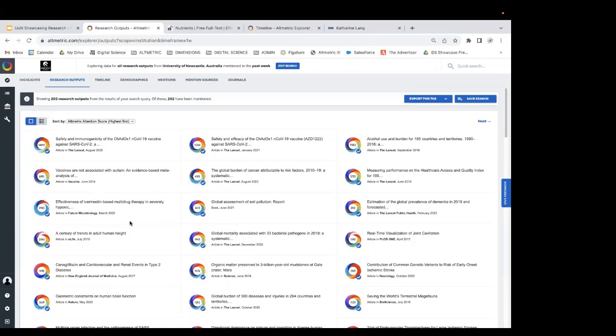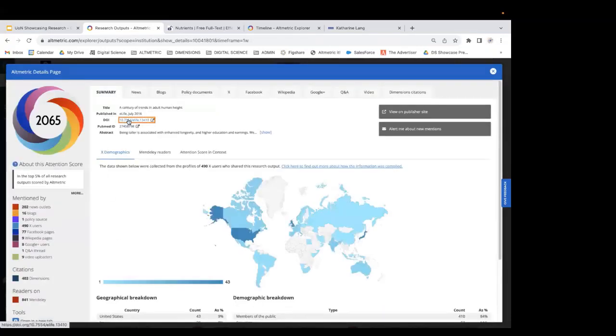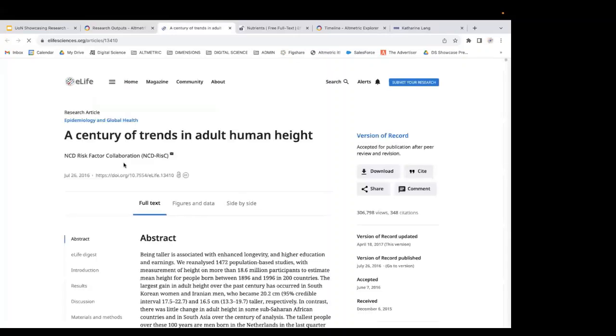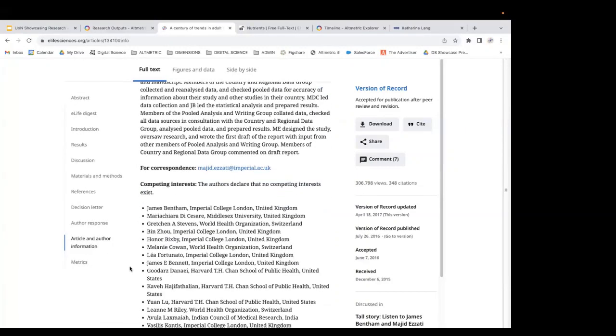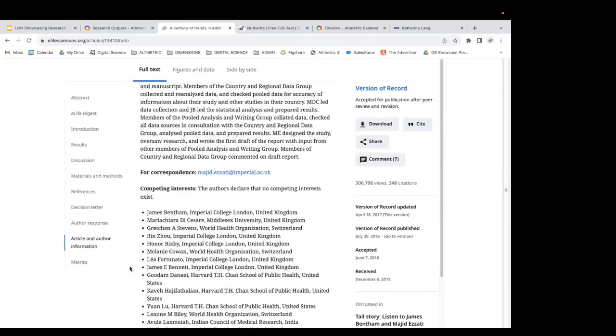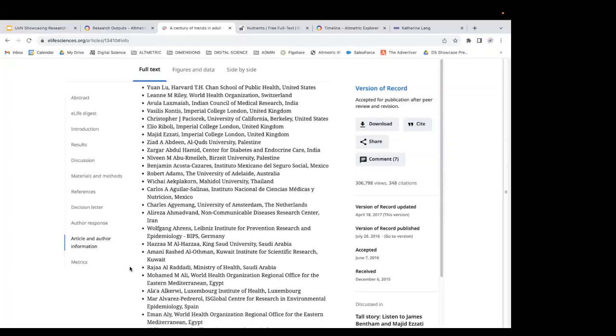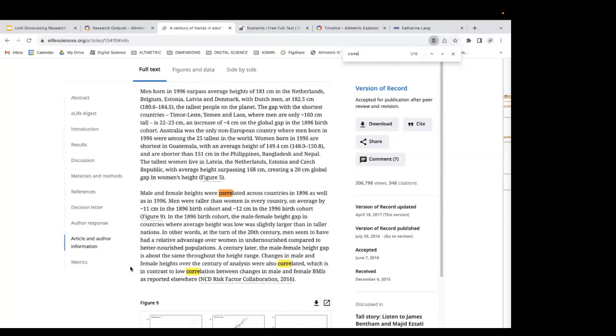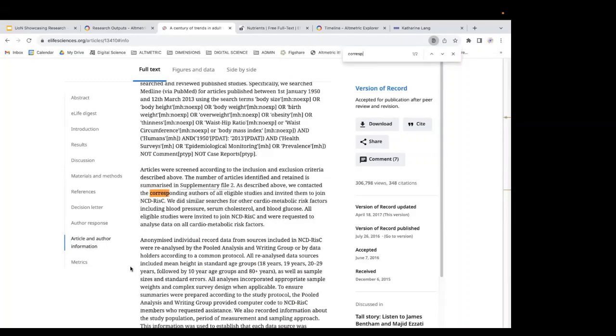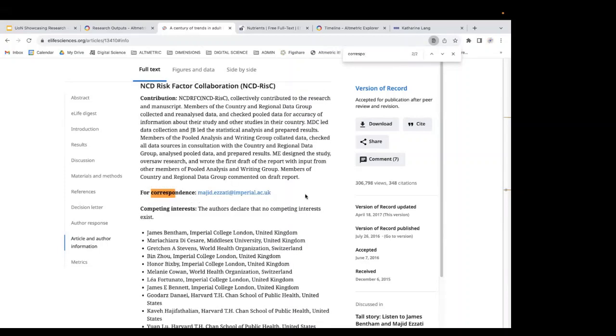So again, I'm just going to go into this one here, for instance, and if I go out to the DOI, it might be that we are not the corresponding author. We can find that on the article, just like you would, by doing a search for that. Oh no, corresponding. Here we go. So it's at Imperial College in the UK. So that's the corresponding author.